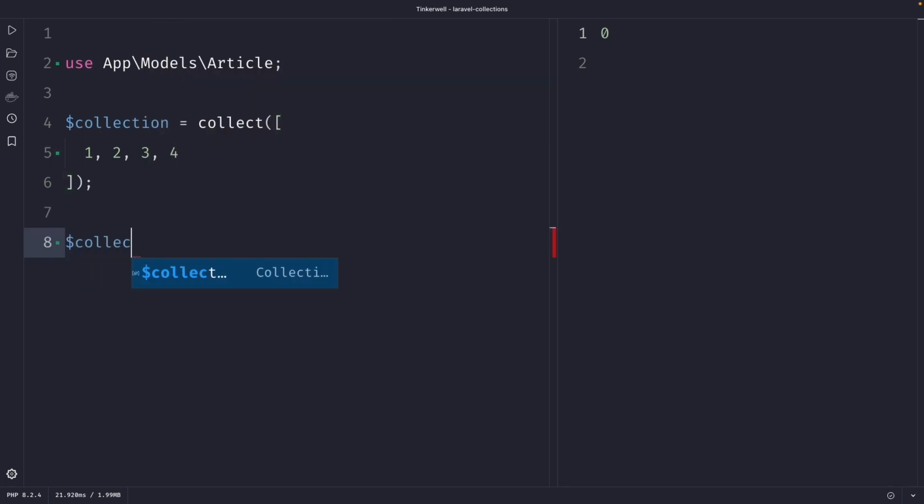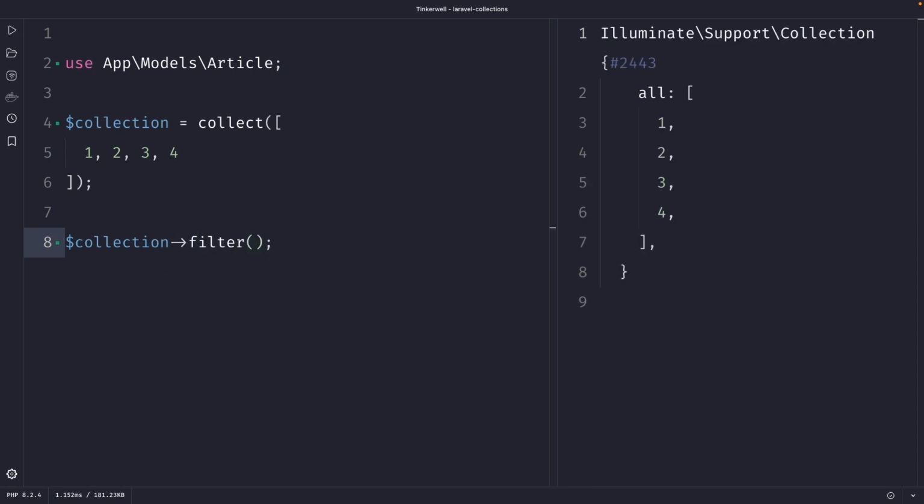Let's use our collection variable and let's chain the filter method to it. Once we perform our request, you'll see that it pretty much printed out a collection of our 4 items. Nothing special, because it has nothing to filter out. A pretty interesting fact about the filter method is that it removes empty values by default, and that's because they are considered falsy in PHP.